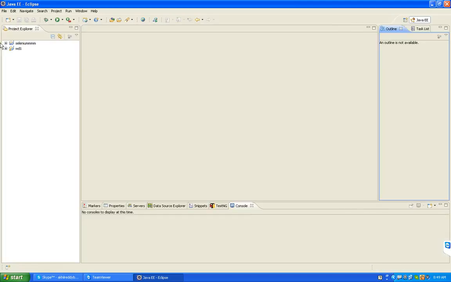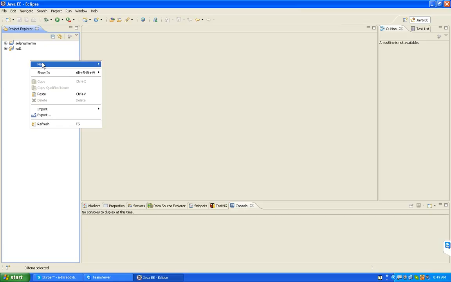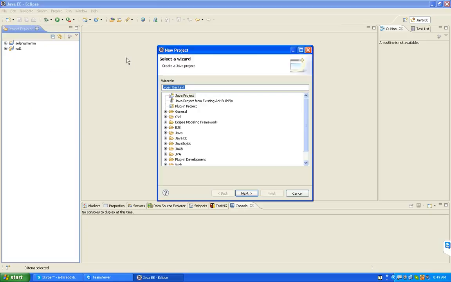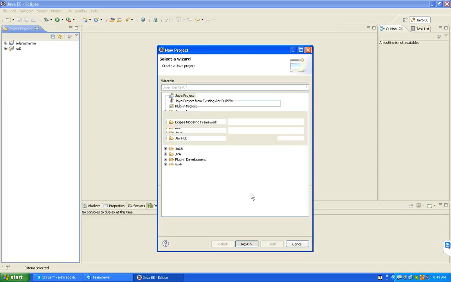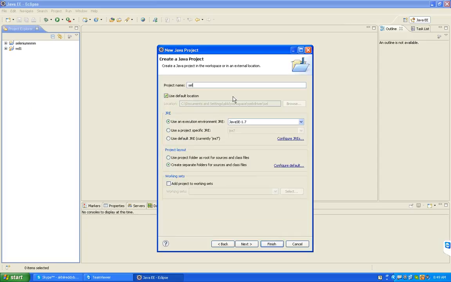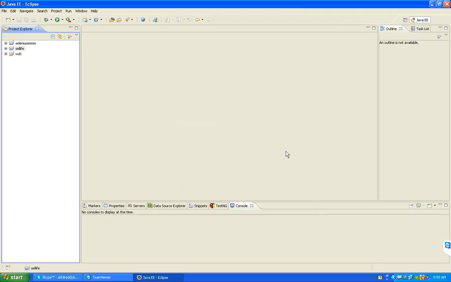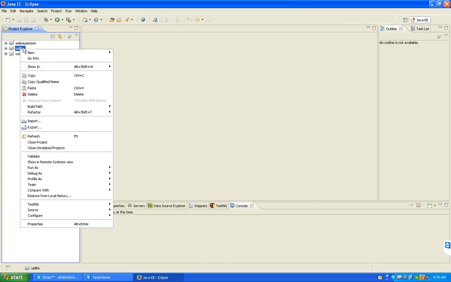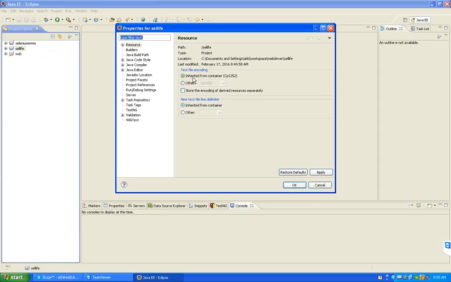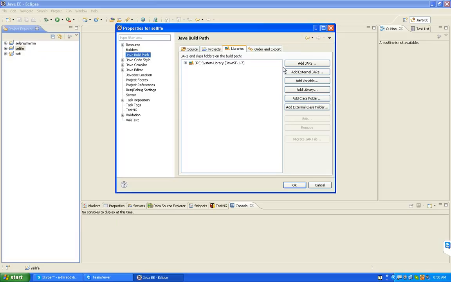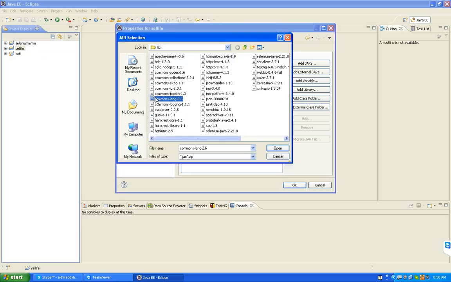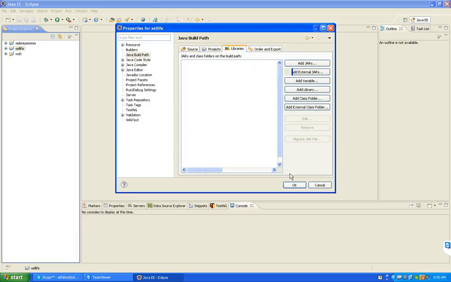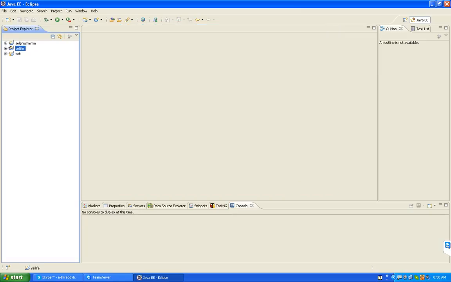Go to Project Explorer, take a new project, Cell Life. Select Java project, click on next, click on finish. Now configure the Selenium WebDriver programs. Right click, go to properties, Java build path, libraries, add external jars, select all, click on open, click on OK. Now this is Selenium WebDriver.